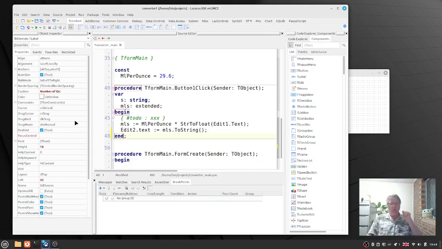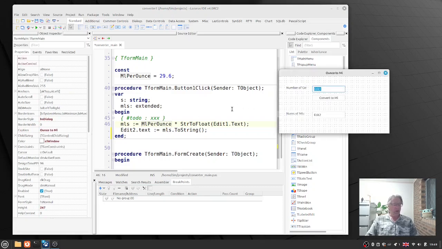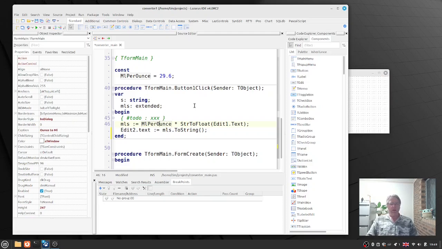I should say also though, to switch between the code window and the form, you use the F12 key, and that brings open that window there. If you hit it again, it acts as a toggle.